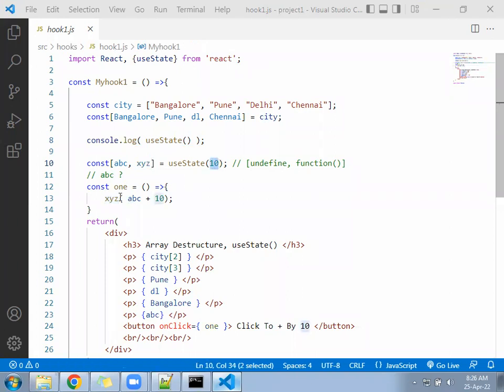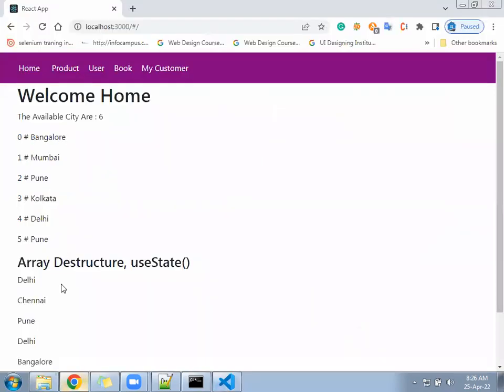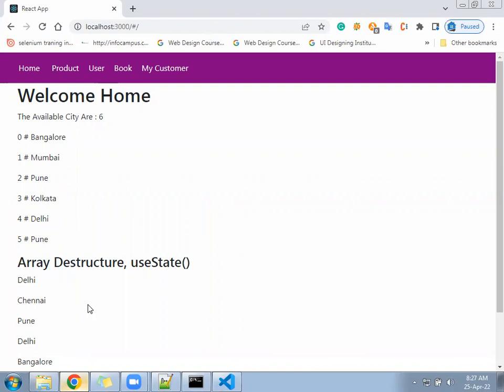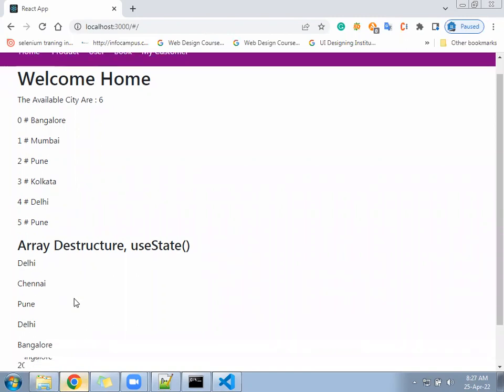There, again, if you want to do any changes in your variable, you can use the function, and with the help of function, the variable value can increase and decrease. So this one was the last example. My hook one page we have created, and that page we have called under the home file as a component, nested component. We called component inside component.